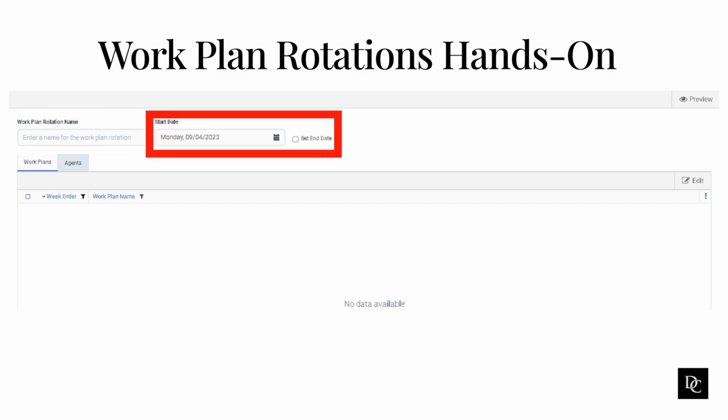Under Start Date, click Calendar. Select the date on which to start the rotating work plan. This date is the starting date from which the work plan rotation is effective while scheduling. Optionally, to end the work plan rotation on a specific day, enable the Set End Date checkbox. Under End Date, click Calendar and select the date to end the work plan rotation.